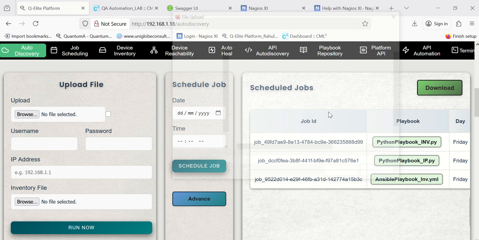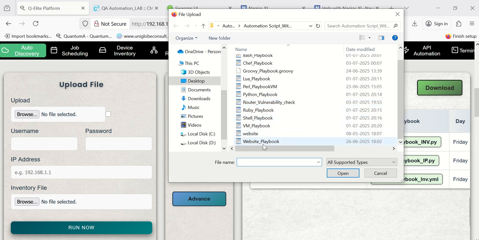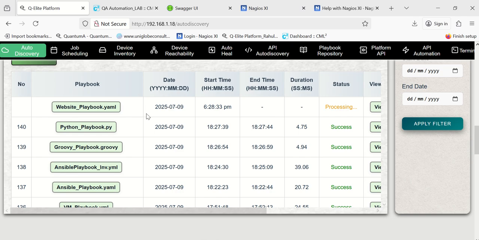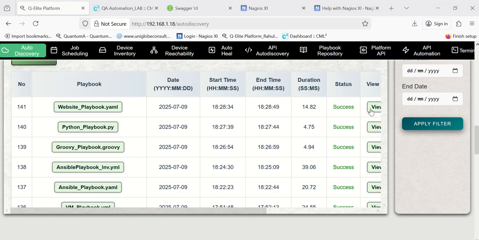Let's run another use case as a playbook to retrieve the website details. I am selecting the website playbook, which is a YML file, and I will simply execute, and we'll wait for the result. It will take again some seconds. As we can see, it is also successfully executed. I will see the result.